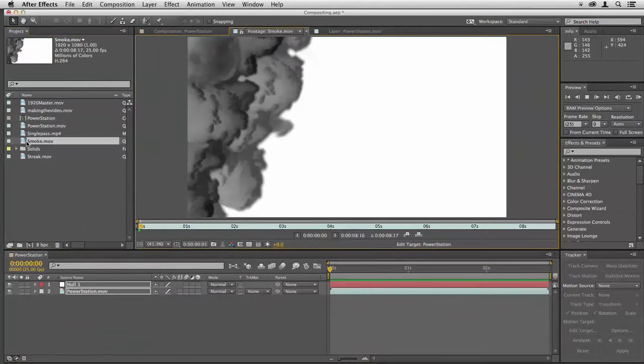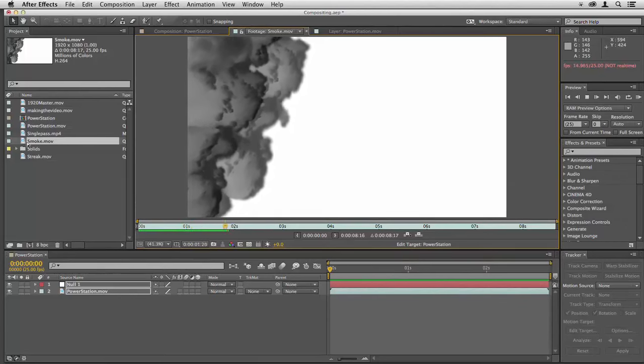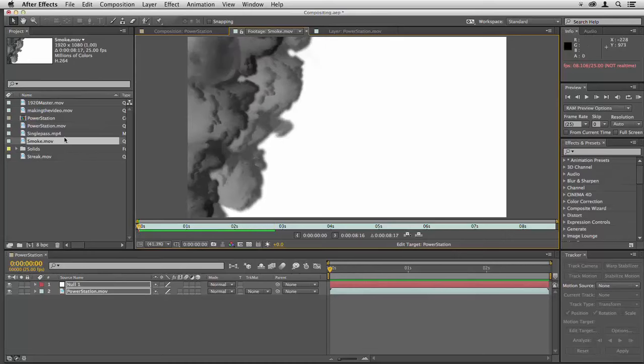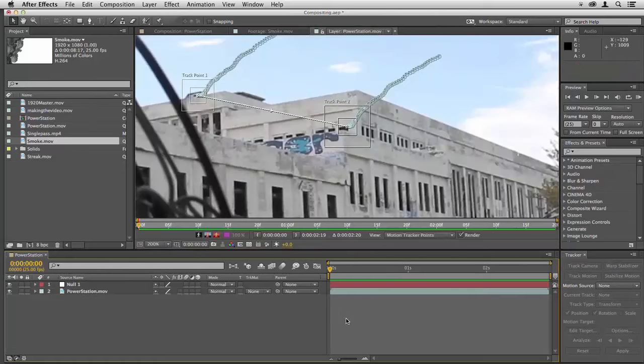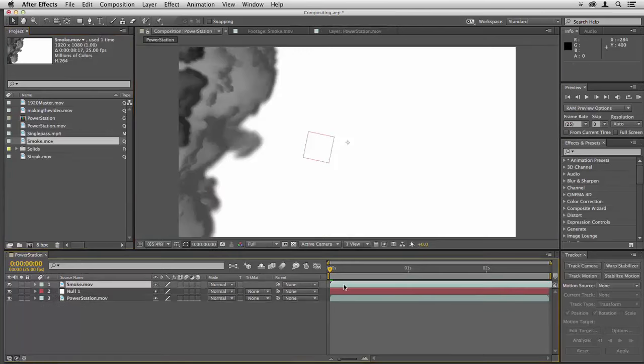So here we have a smoke element which we can add, and this hasn't been pre-keyed, and by that I mean it doesn't have an alpha channel. Sometimes you can buy footage or create footage and it has an alpha channel built in, and then compositing is as simple as dropping it into place. In this case, we'll drop it into the timeline, and then we're going to need to change its blending mode and move it around a little.